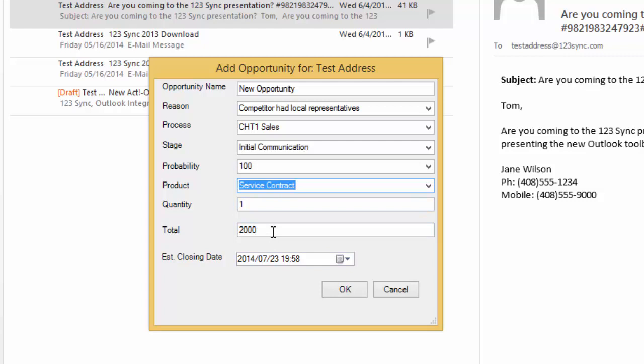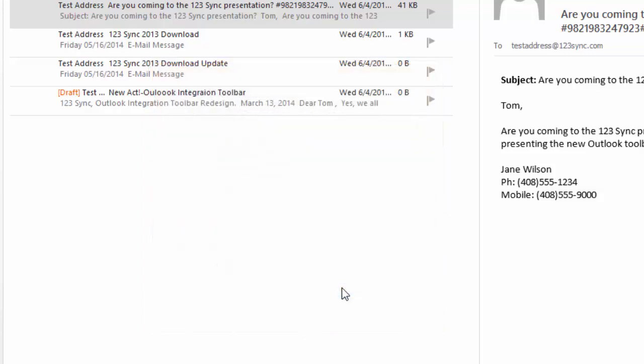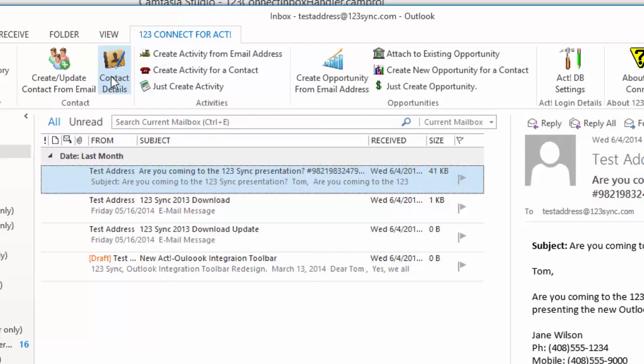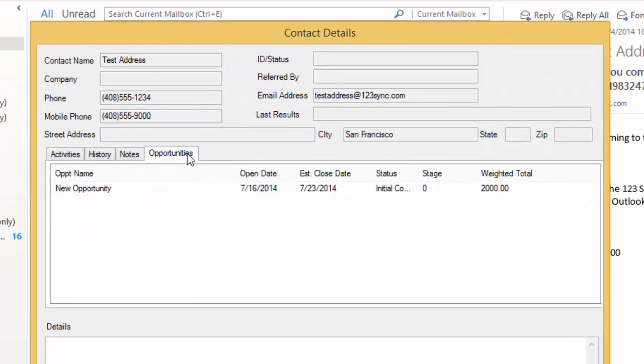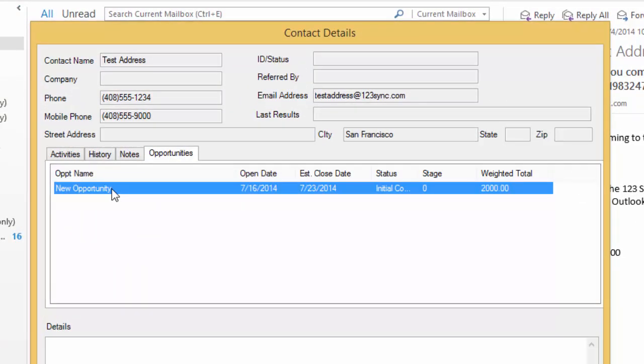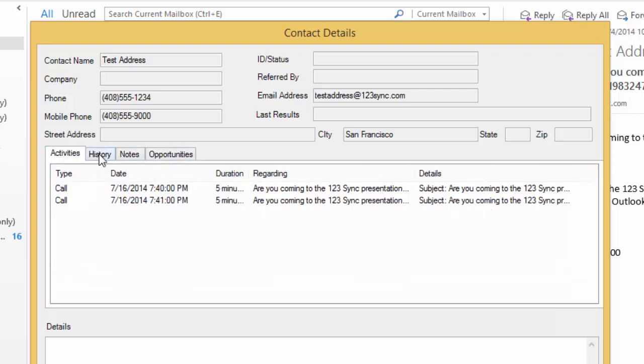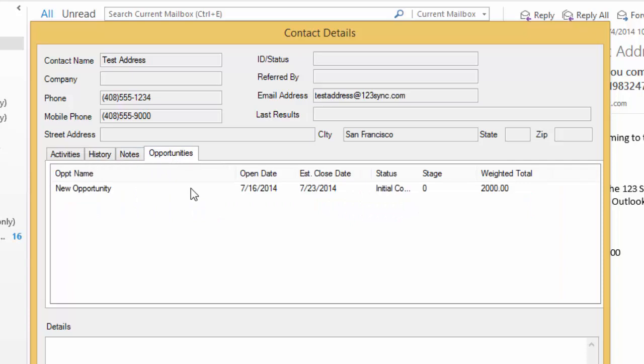So opportunities are really easy to create, and after you create the opportunity, we then attach the email to that opportunity. So let's just click OK here. So the opportunity has been created. So we can just go into the contact details here, and we say what opportunities are. Here's the new opportunity we just created. So that is a really very easy, very straightforward way of creating these items without even having to go into ACT. So you're really working within the Outlook environment.